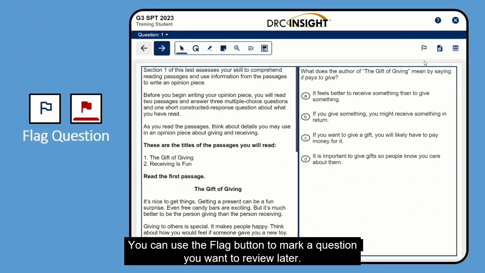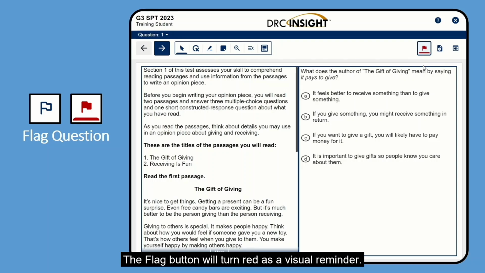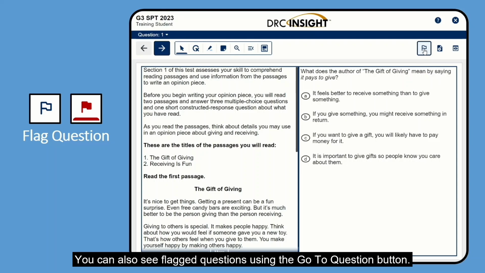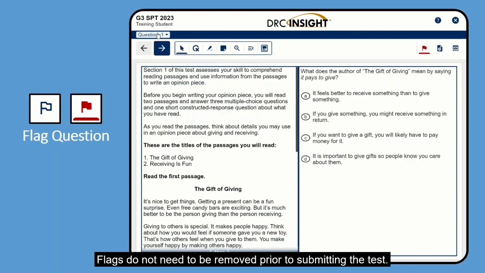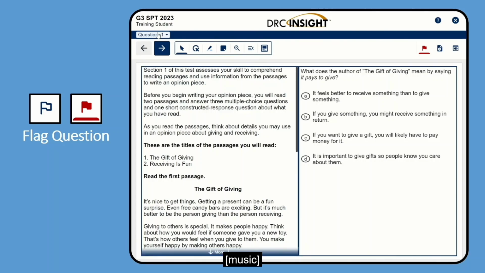You can use the Flag button to mark a question you want to review later. The Flag button will turn red as a visual reminder. You can also see flagged questions using the Go to Question button. Questions you have flagged for further review will be shown with a flag above the question number. Flags do not need to be removed prior to submitting the test.